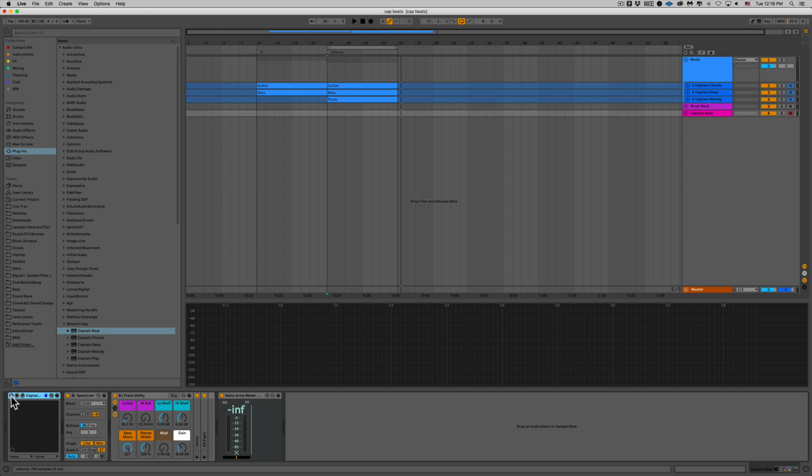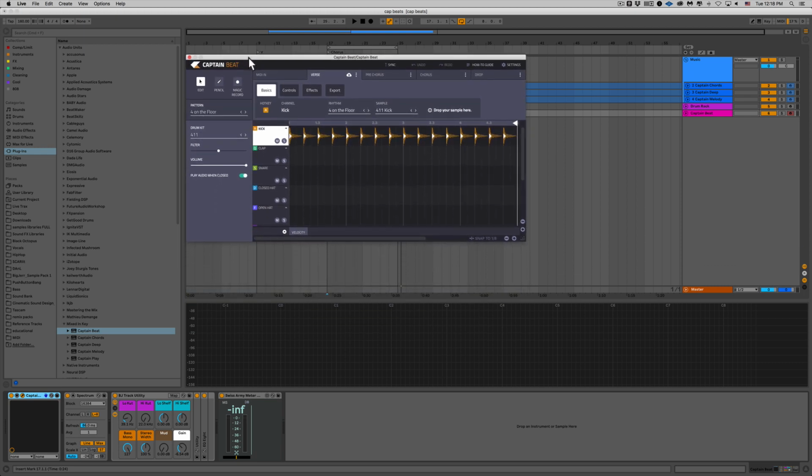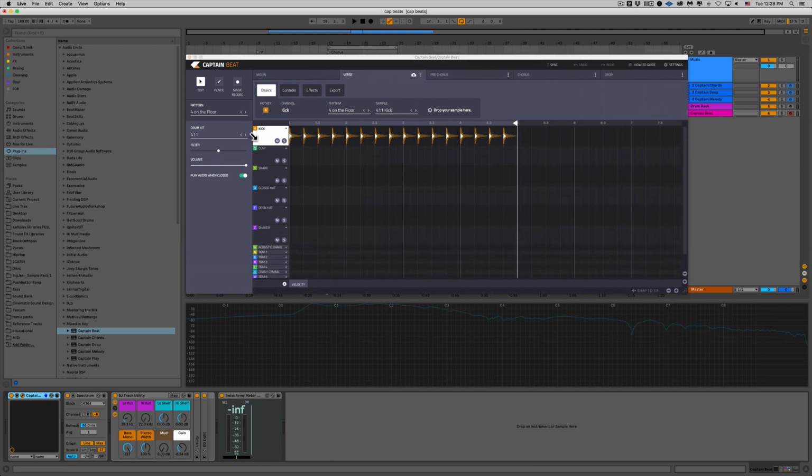So let's go ahead and turn the loop back on, jump down into Captain Beat, and as we open it up, we'll be able to see that we are in the default position right now. I just loaded it in. So let's go ahead and start sketching out an idea. This loads up with a four on the floor default preset.